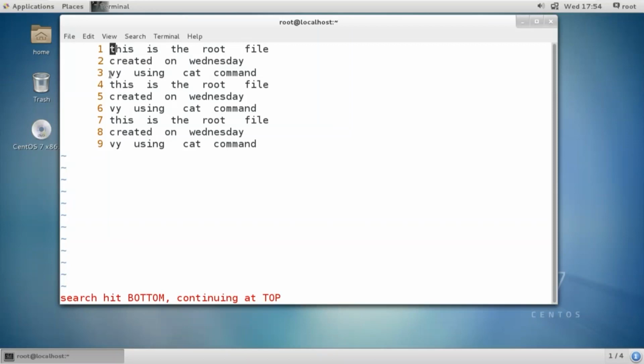So to go to insert mode, press I. So on the keyboard, I'm pressing I. So now I'm in insert mode. So when you are in insert mode, all the keys on the keyboard will work normally. How we work normally with the keyboard, same way it will work.